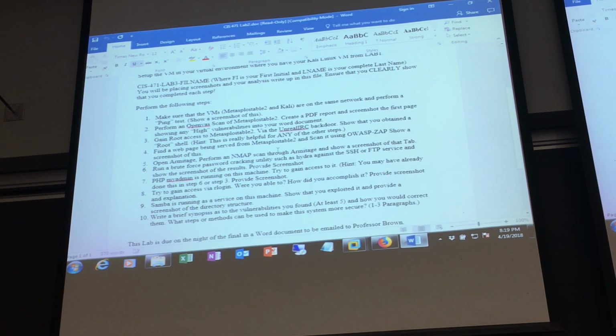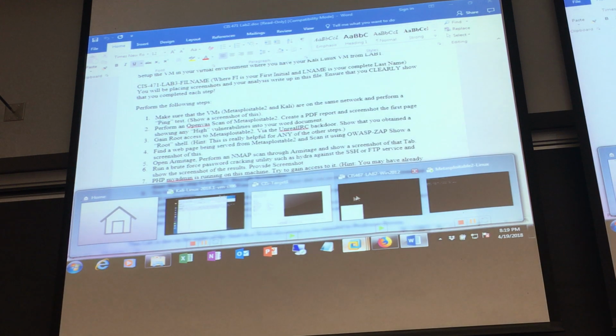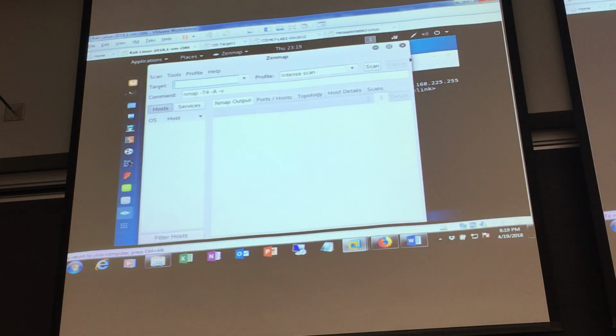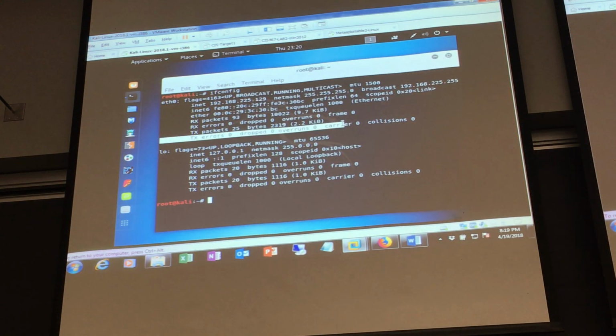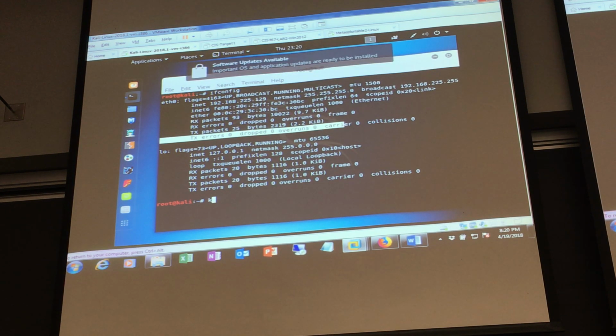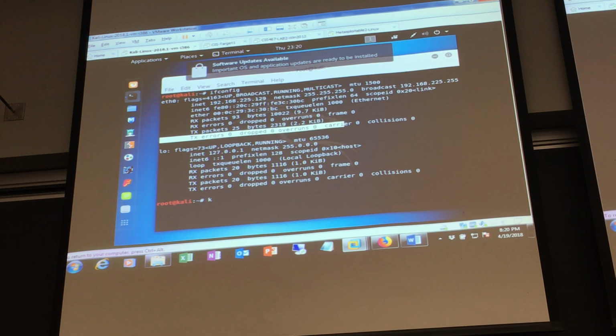So, okay, well if I gotta do an Nmap scan through Armitage, and forget using Zenmap, let's just get Armitage up and running here. Why do you want us to use Armitage as opposed to just using Nmap? Just another tool to use, get used to it, try something different. Should be the same result roughly.